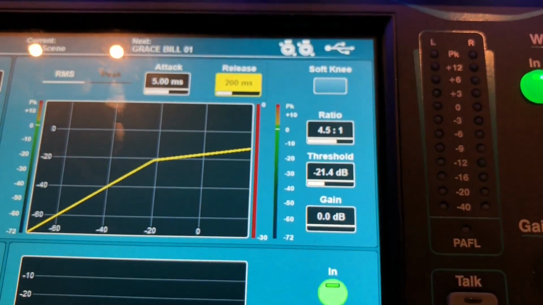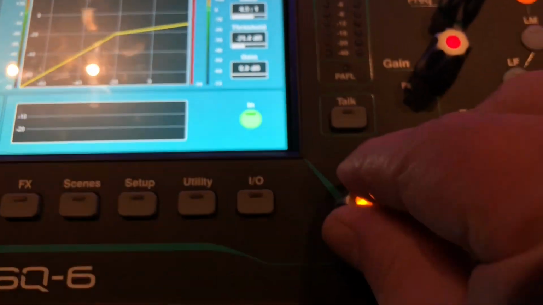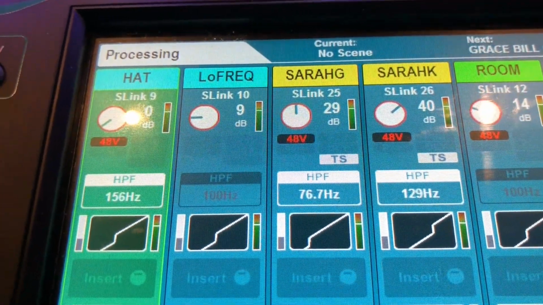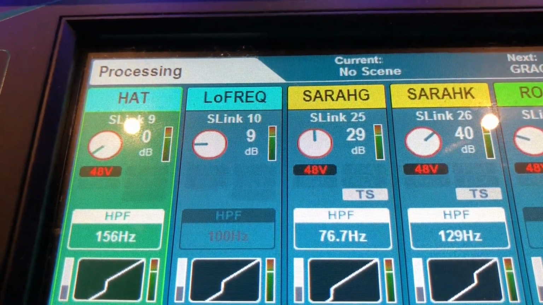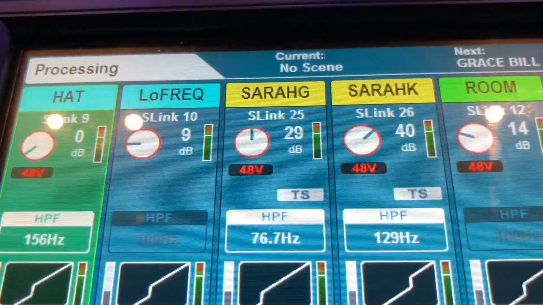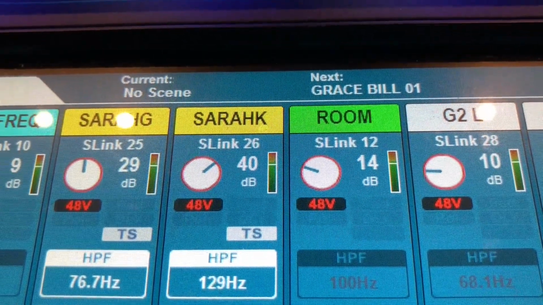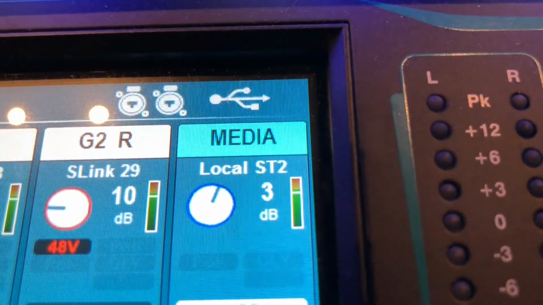And then up at the top are the attack time and release time controls. You select those and you can make the changes with the controller knob at the bottom. The thing that's pretty handy on this page is you can see right under the name right there where it says Low Freak, that says S-Link 10, and under Sarah G it says S-Link 25, and Sarah K is S-Link 26. And here's one that says local.